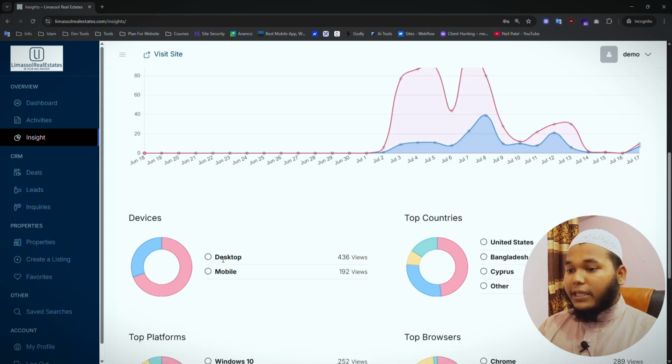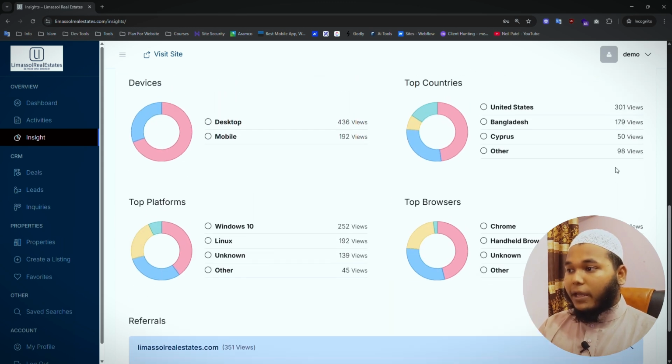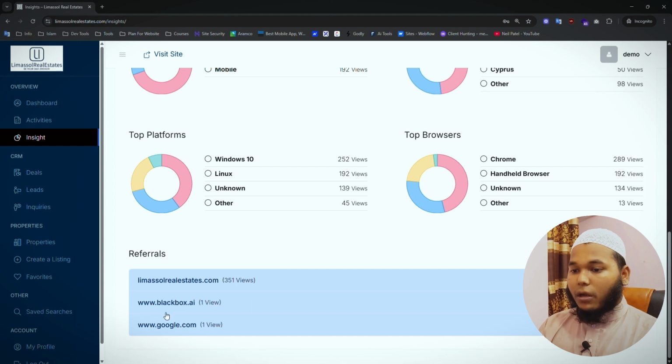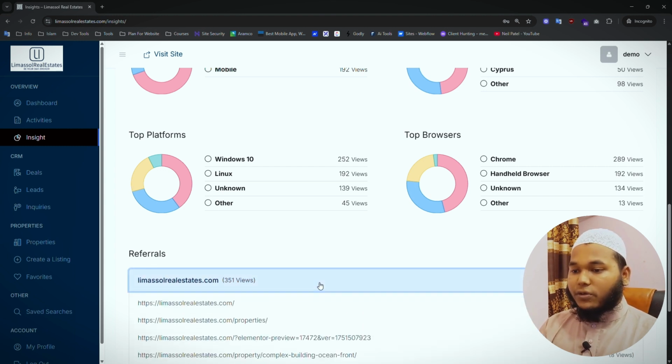So they can track and see where visitors are coming from, what is happening, which browser and which device people are using, what they are searching for, where they are getting these types of leads, and so on.